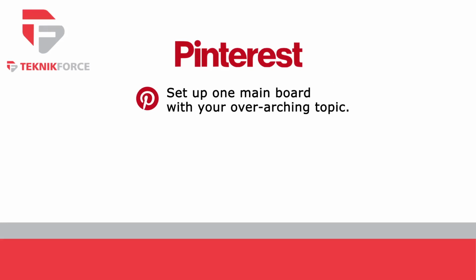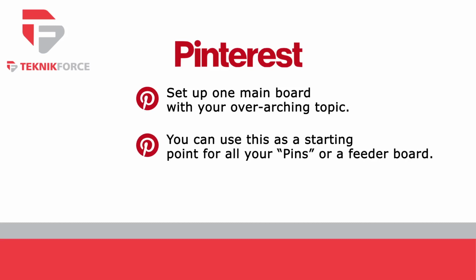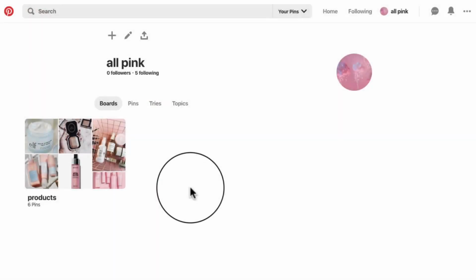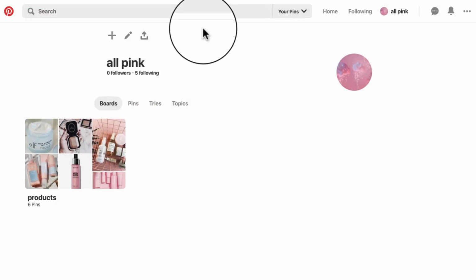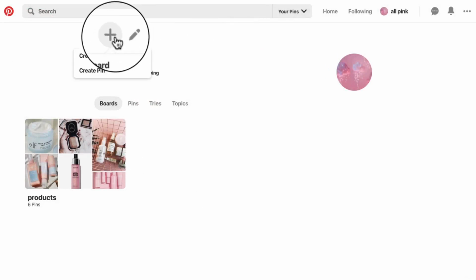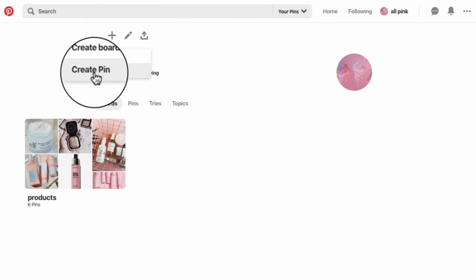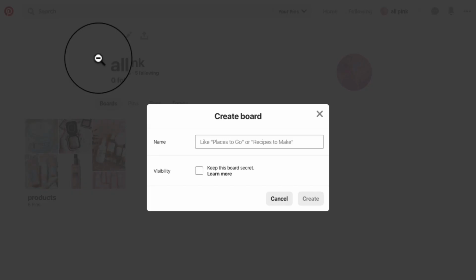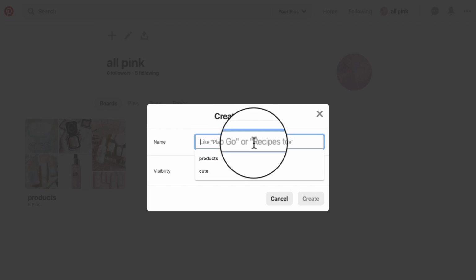Set up one main board with your overarching topic. You can use this as a starting point for all your pins or a feeder board. You can then repin or schedule pins from this board. Here's how. Click the Add link located in the top right corner of the Pinterest site. The box appears with Add a Pin and Create a Board. Click the Create a Board button. The Create a Board box will appear.